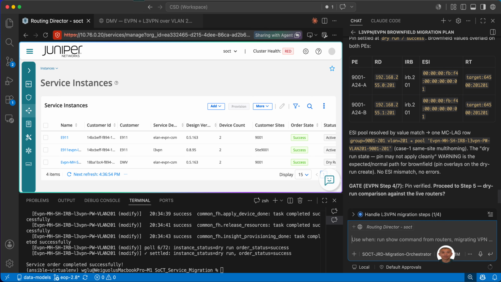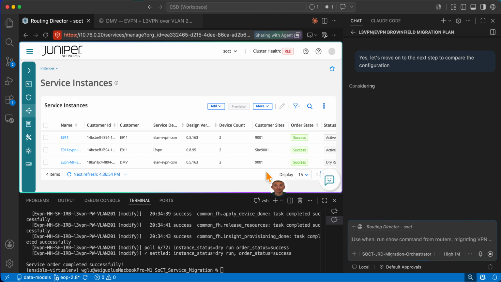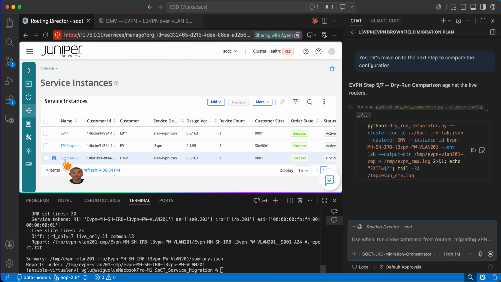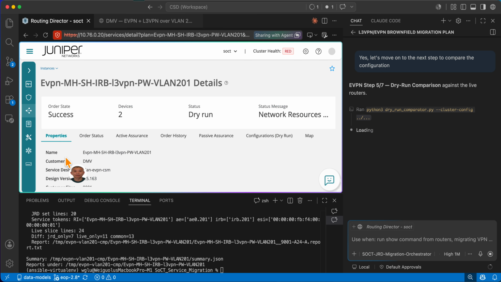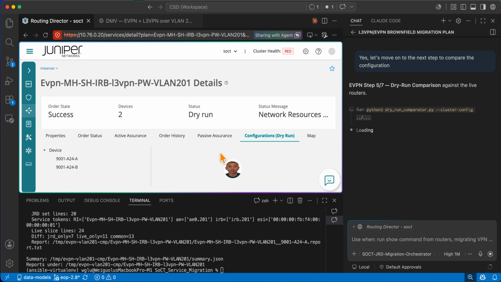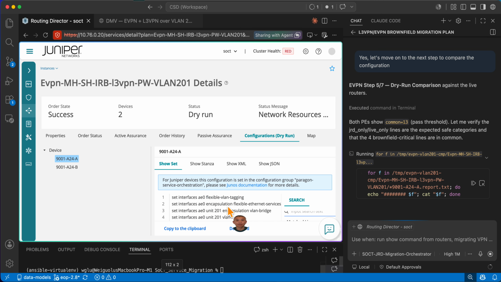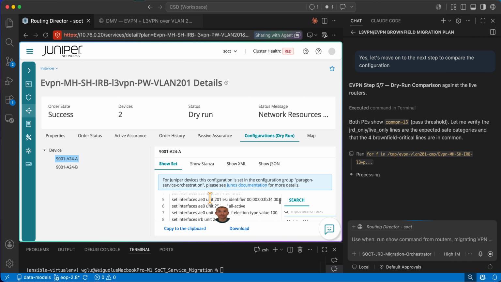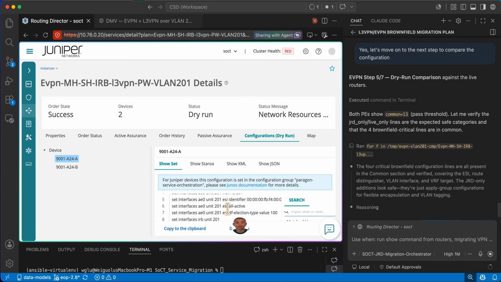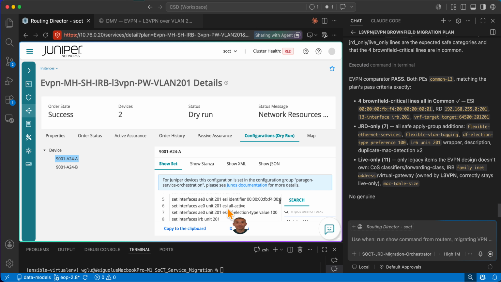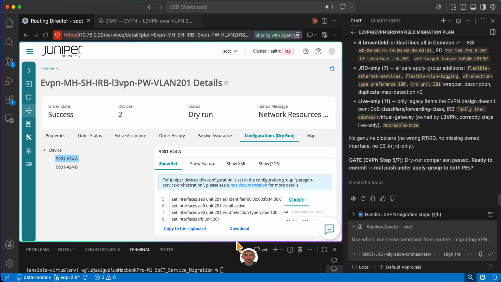So basically, as part of the pipeline, the agent will invoke a script to compare the JRD generated configuration in set format, and then compare it with whatever information is on the brownfield, on the live router NB, and provide a summary report of what it finds.